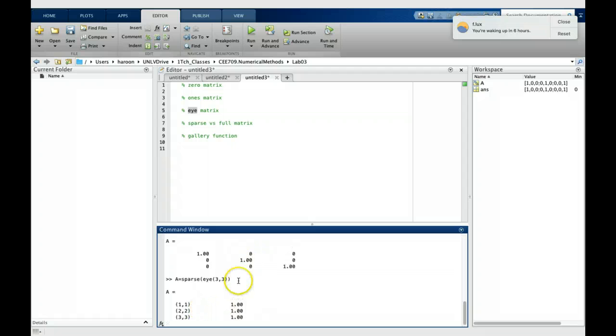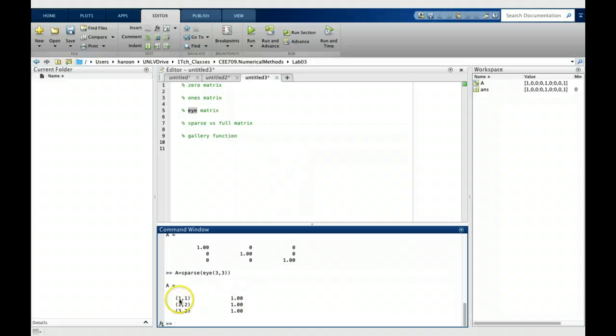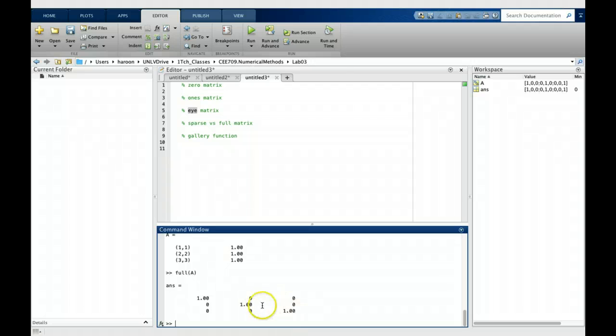So now instead of saving all 9 values, it's only saving 3 values, which is 1 1, 2 2, and 3 3. This is a much more concise way of saving A. Anytime you try to print A, it is only going to give you the non-zero values of the matrix, and you can assume that everything else is 0. Now you can always convert A back to full by just saying full A, and it shows you the full matrix. So you can use the sparse function or the full function to go back and forth.